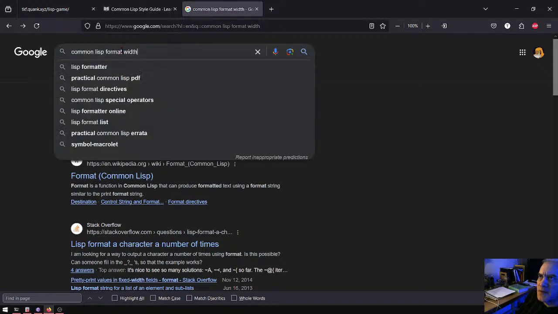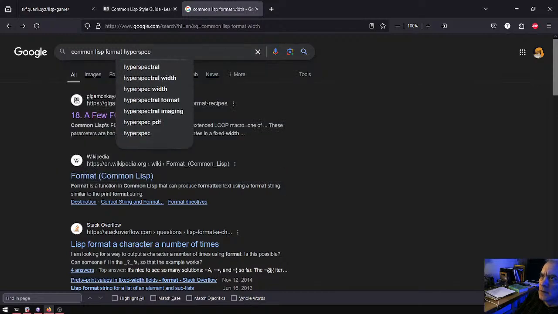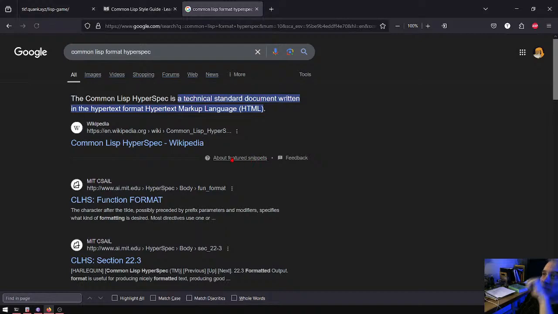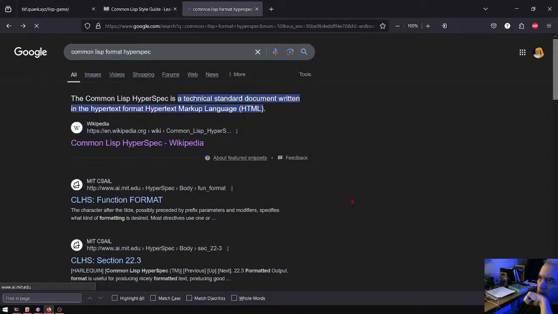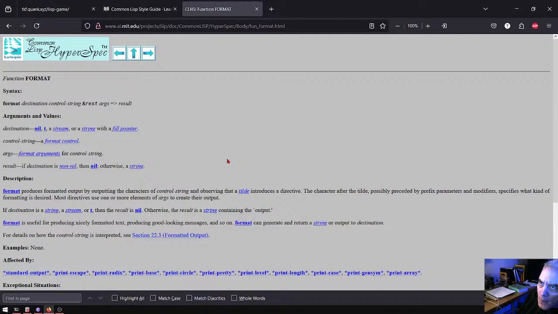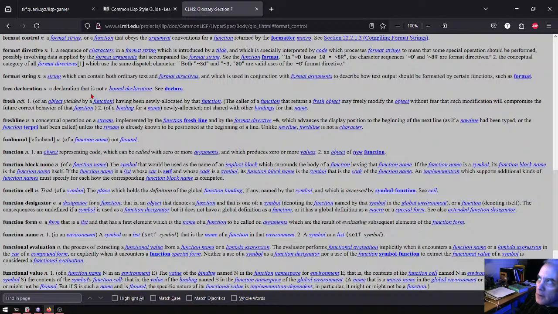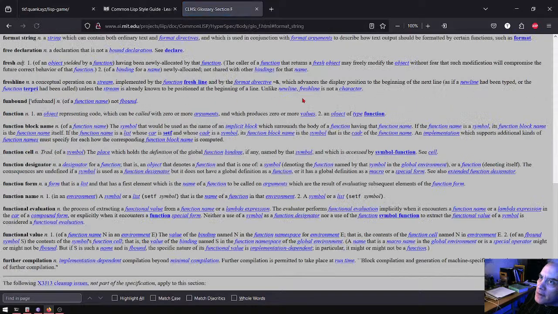Okay, so I'm going to have to go to the hyperspec, Common Lisp format. We'll just go to the web version. I know I have it on my machine. Function format. Let's see what they say. Not much. Control string, a format control. Oh, good God. Compiling. Of course, it's not going to be helpful.